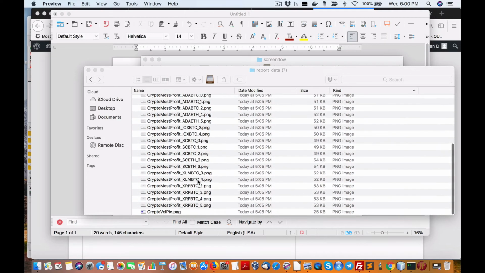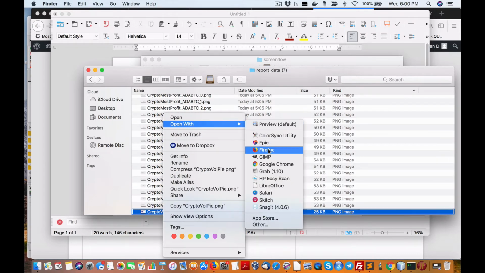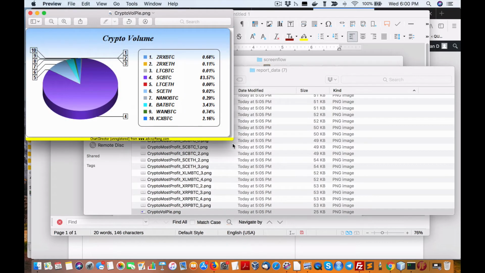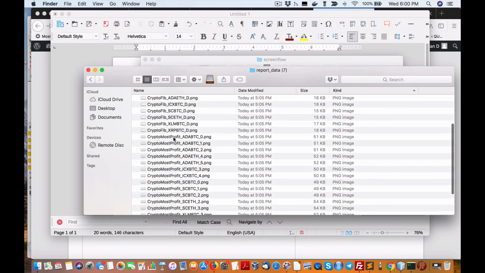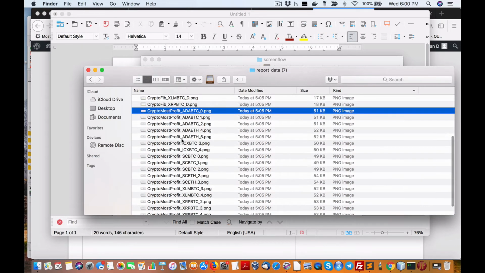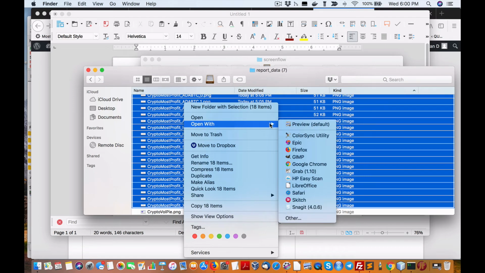Also, if you look for this one here, crypto volume pie, which is a pie chart segregated by volume, again from Binance, you can clearly see in purple that SC Ethereum or SC BTC is the one that has the most volume, 83%, and these are the breakdown of all the other ones as well. Pretty straightforward. Then we have the most profitable hourly charts that we can use. Let me see if I can do this on the console. Let's see if this will work.